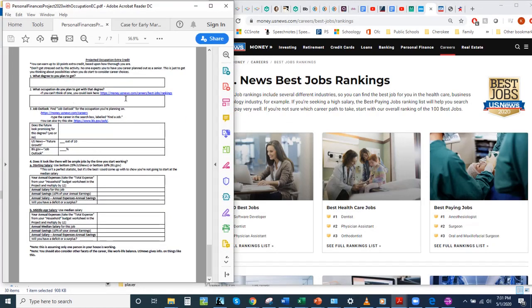So what career are you going to get? Then what's your job outlook looking like? So whatever the career is that you're going to go to, what does the job outlook look like? To do this, you can either go to U.S. News or you can go to the BLS, Bureau of Labor Statistics. I gave you the websites there.